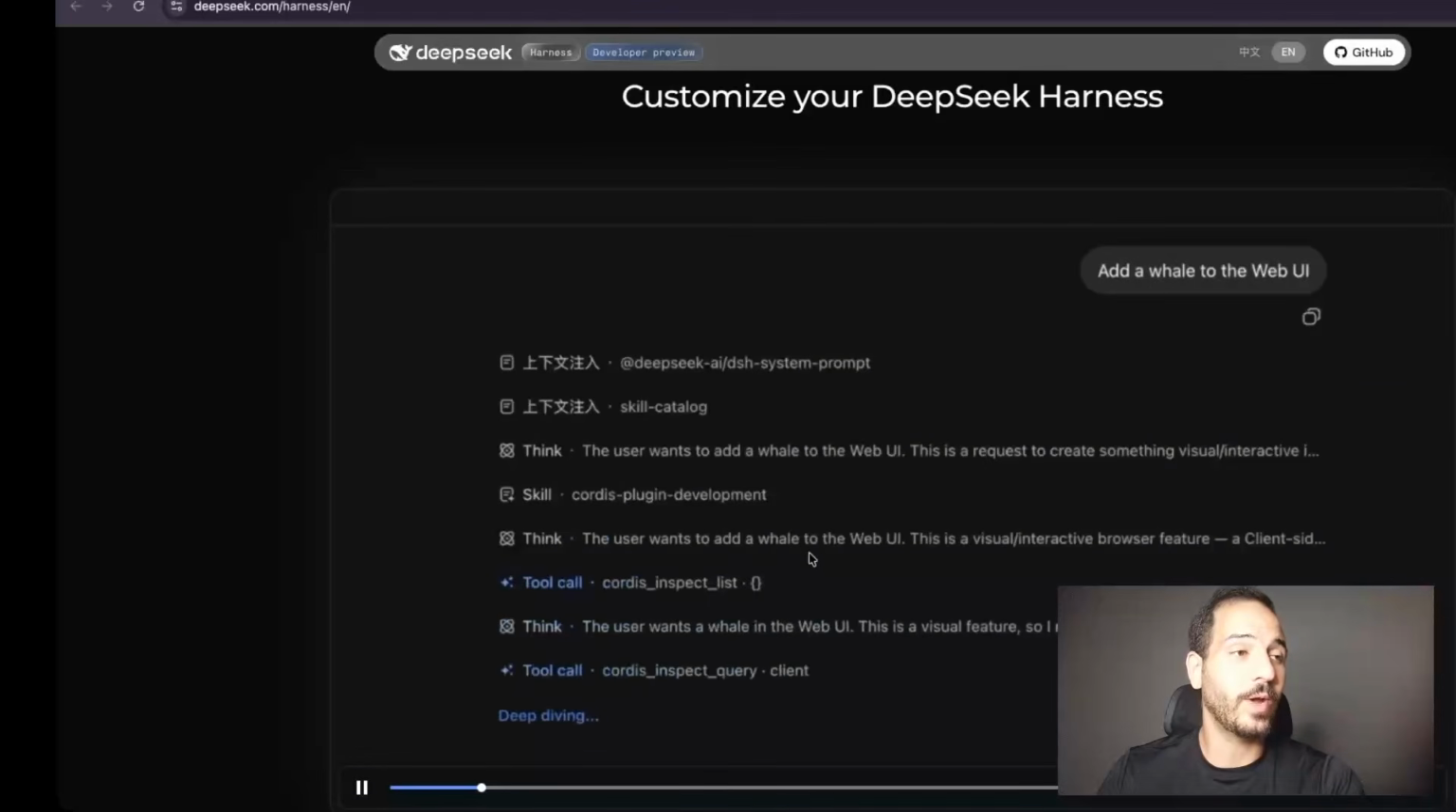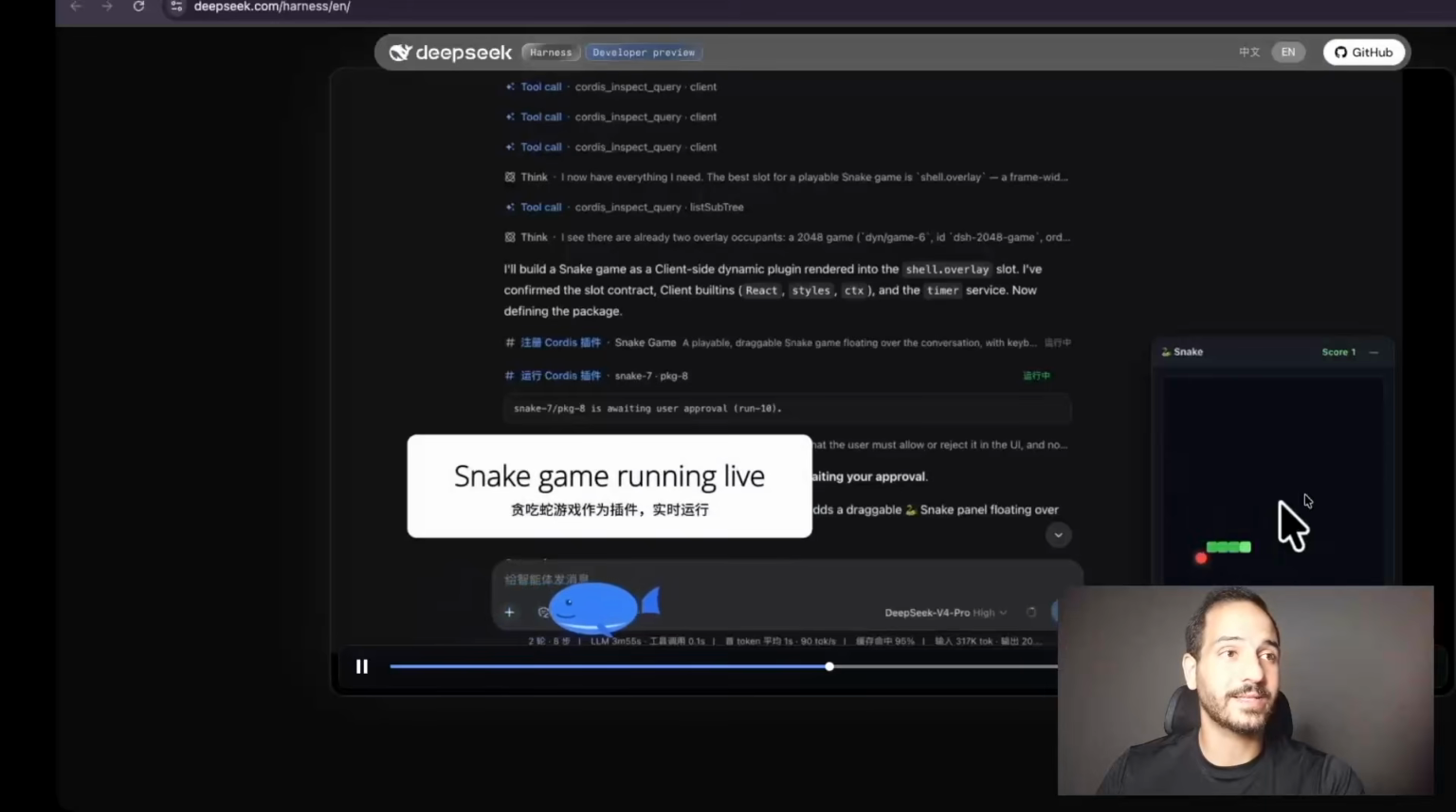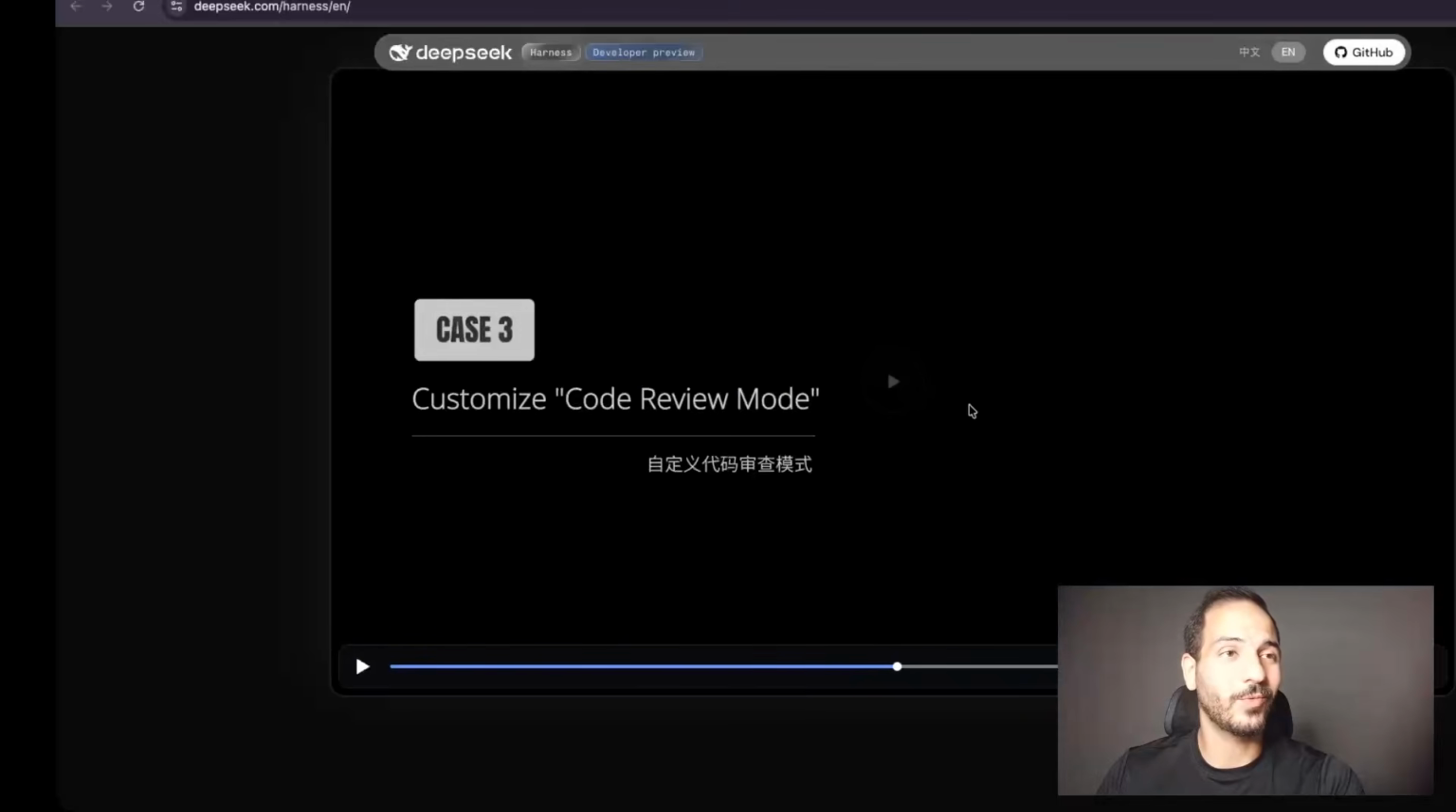They ask it to add a whale to the web UI, and we can see that a whale gets added. Ask it to add a snake game to the UI in case you want to play while you code. Or you can even customize a whole workflow. They ask it to customize the code review mode.